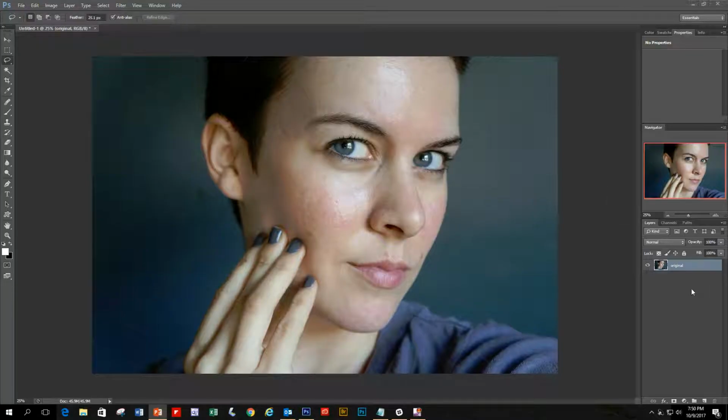Here's our original. And our first step is to make two copies of this original layer. You can use Command J or Control J on a PC. Just hit that twice and you'll get two additional images. I'm going to call this middle image Tones, and I'm going to call the other image Textures. And I'm going to shut off the Textures layer and we'll work on the Tones layer.